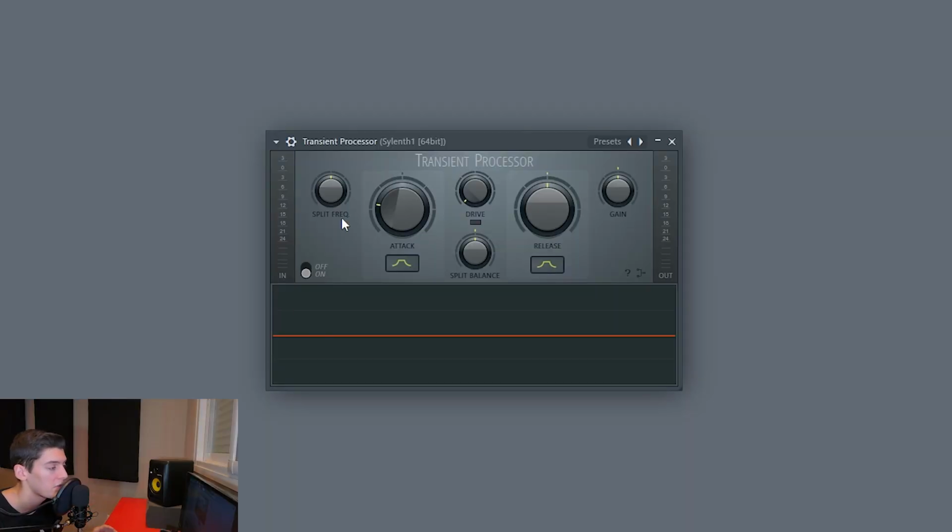But of course, it's too dry. So if we come back to tip number 3, we need reverb. So for this kind of arps, the first thing I like to do is, with the transient processor, reduce a little bit of the attack so it sounds a bit softer.